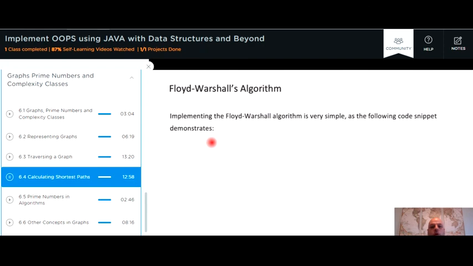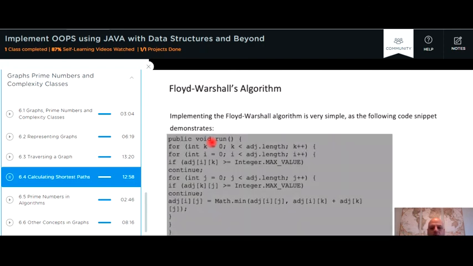Implementing the Floyd-Warshall algorithm is very simple, as the following code snippet demonstrates. Looking at the implementation, the runtime of big O of V to the third becomes obvious. One alternative to the Floyd-Warshall algorithm is running Dijkstra's algorithm for each vertex in the graph, so that we end up with all pairwise shortest paths. Given that its complexity is closer to multiple applications of Dijkstra's algorithm for dense graphs, the Floyd-Warshall algorithm is frequently used in practice.